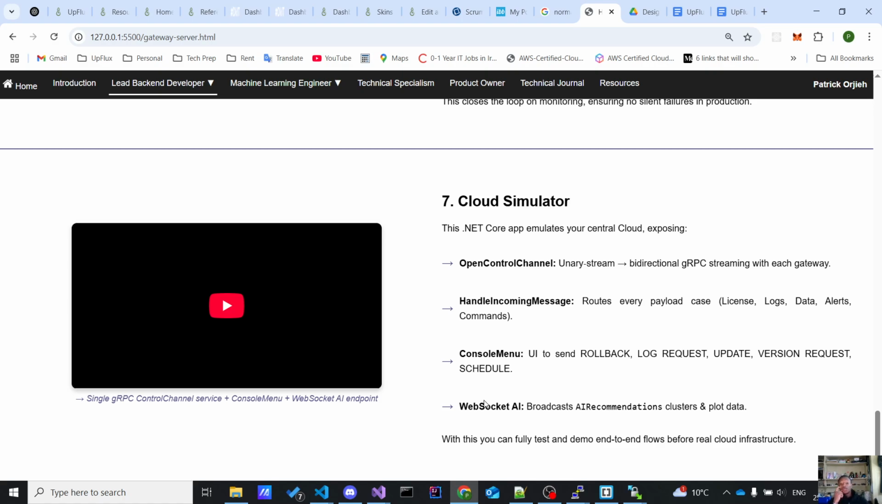The cloud simulator was made by myself because when I started working on the Gateway server, I was working on the roles and responsibilities, the architecture, and gRPC was a new technology for us in the UpFlux team, and I wanted to make a prototype to play through before actually putting it on the actual cloud.